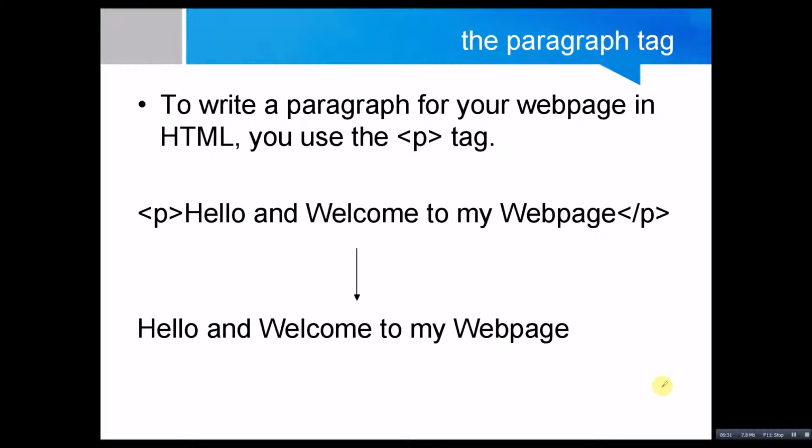Anyway, let's first learn about the paragraph tag. This is probably one of the most used tags in HTML, and it's very basic. All it does is put in standard size text and output it onto the screen on your web page. So if you put in between the p tags in the body, of course, that's where all the main content goes, and the closing one, of course, hello and welcome to my web page, it will be outputted onto your website in standard size text in black, and will say hello and welcome to my web page.